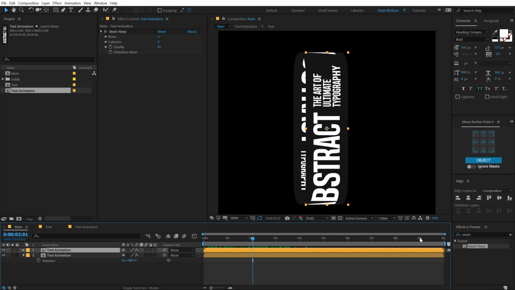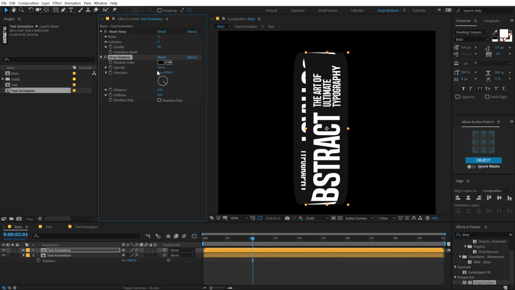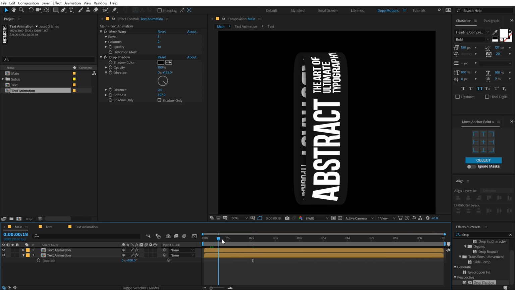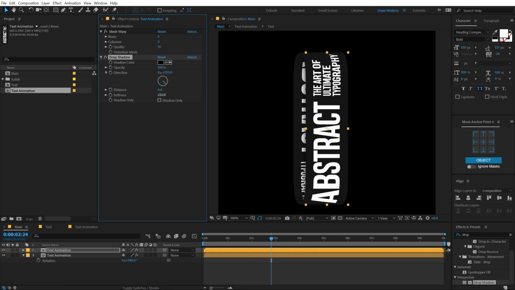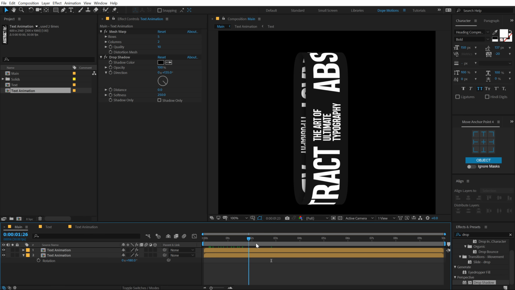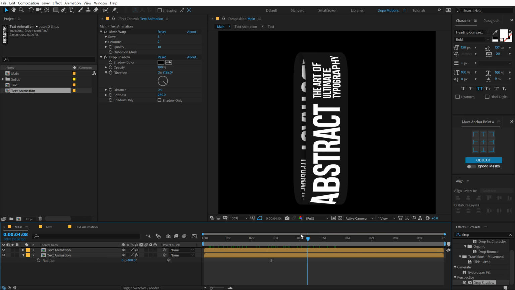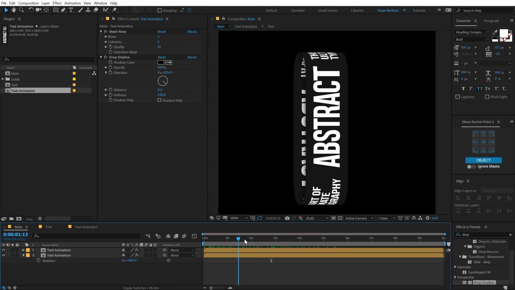Also, pretty quickly I can select this, go into effects and preset and type in drop shadow just to add a bit more depth into the scene. Let's tweak some settings. Looks pretty good. Maybe I'll set this to around 250. Yeah, perfect. So as you can see, it looks really cool.